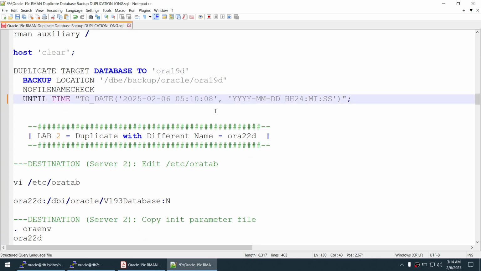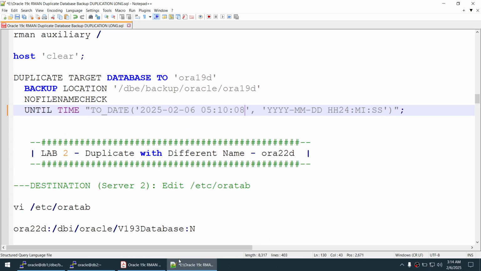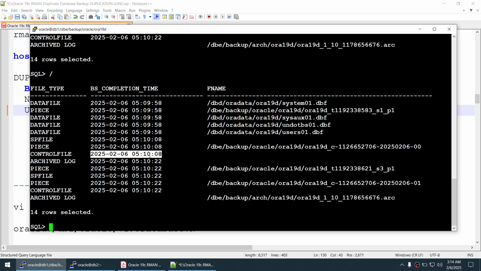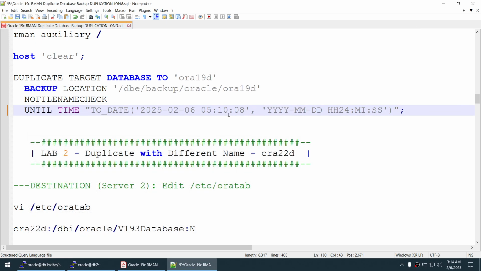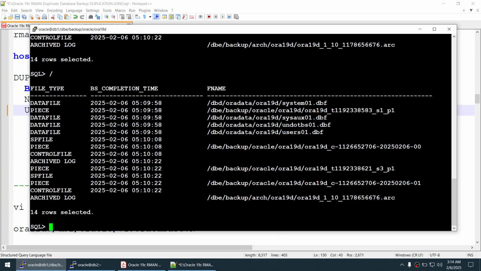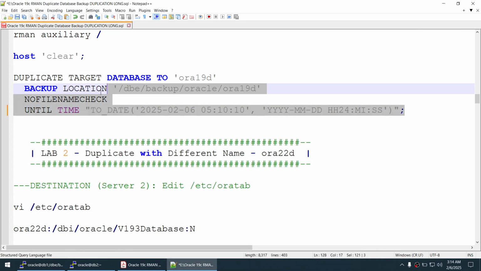Instead of taking exactly the same time, we got 08, so let me add 2 seconds to that. Let me say 10. That should be fine because we have the archive log. So I'm adding 2 seconds, and because we have the archive logs, it's going to read those archive logs and get that information.